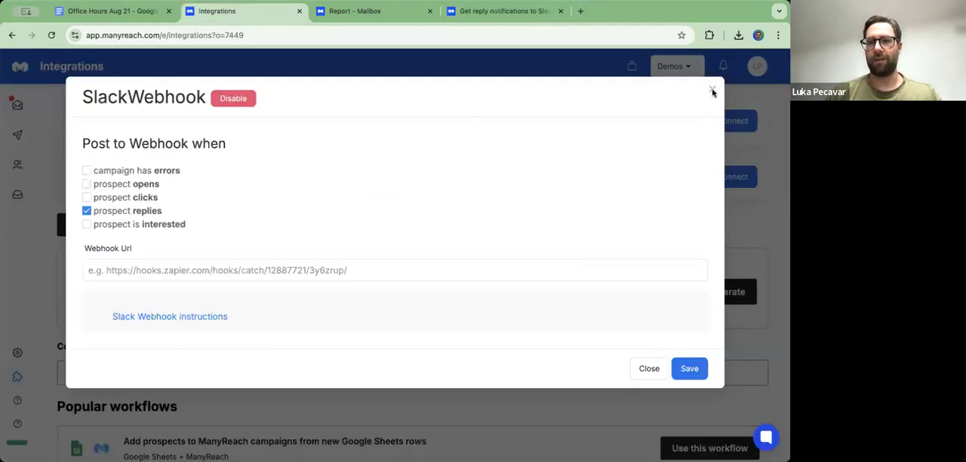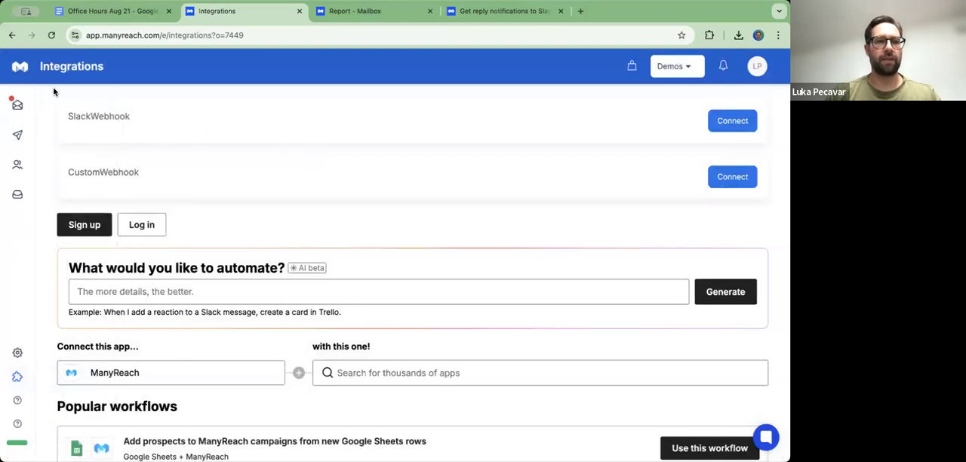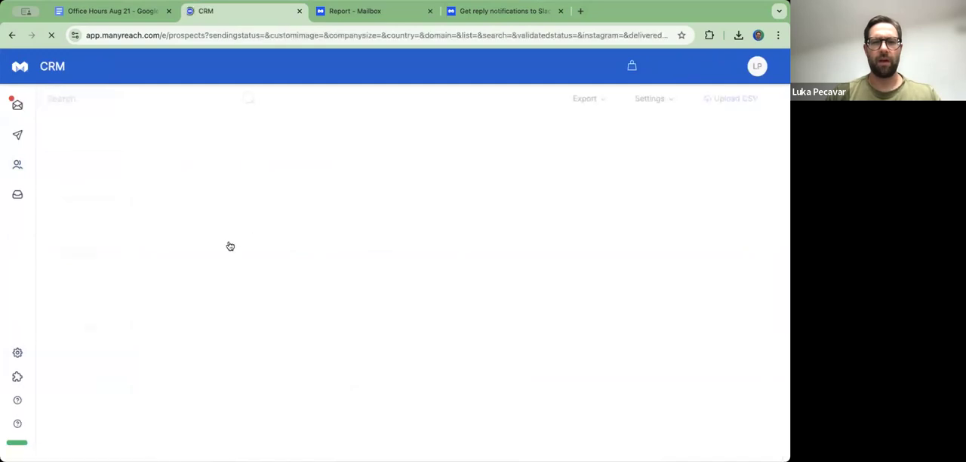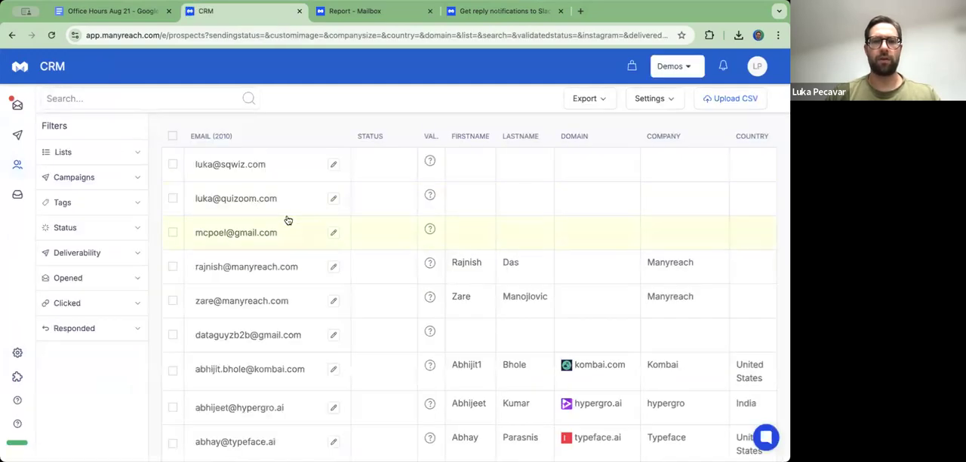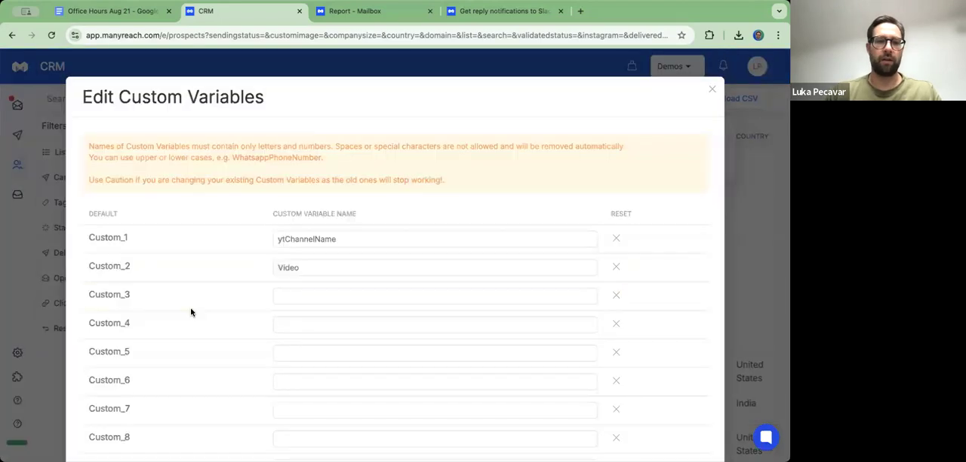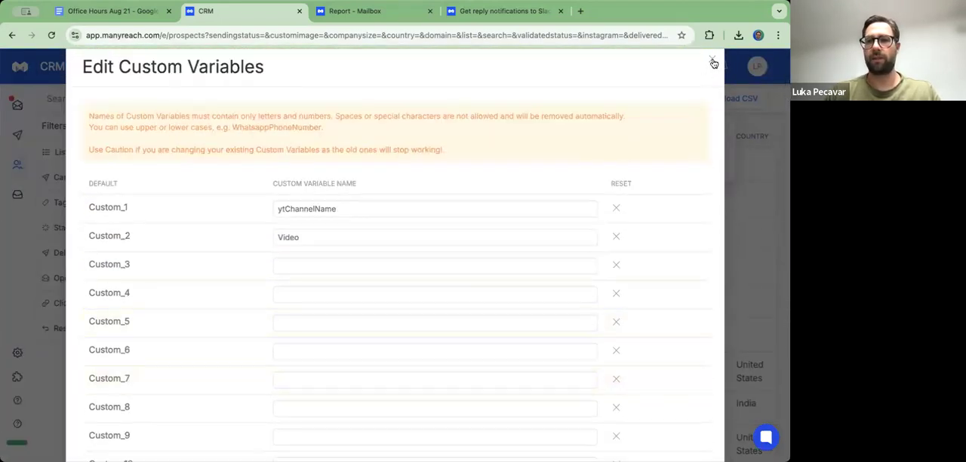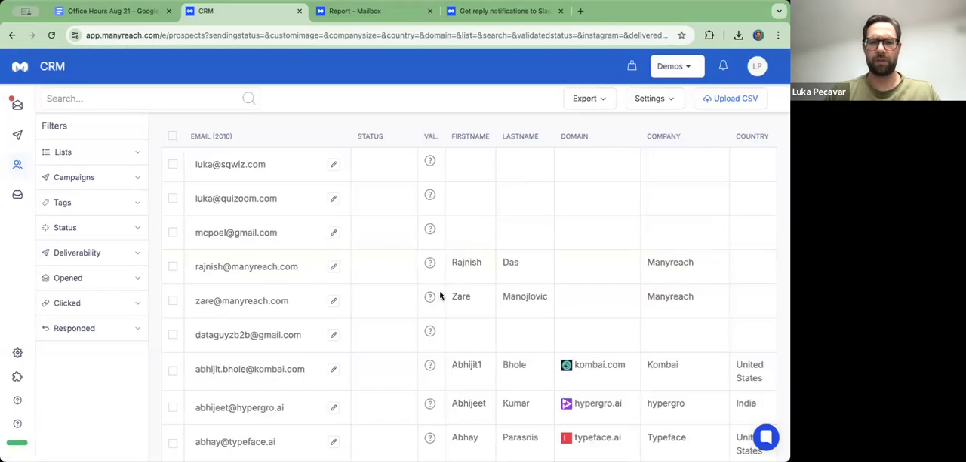Okay, so I think we covered the basics. So here, maybe just some stuff here. The CRM, as mentioned before, the important thing here is custom variables. Here you can create custom variables so that instead of using custom 1, custom 2, custom 3, you can rename them so they fit better into your campaigns and prevent issues.